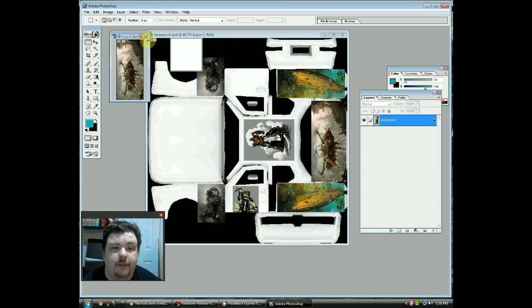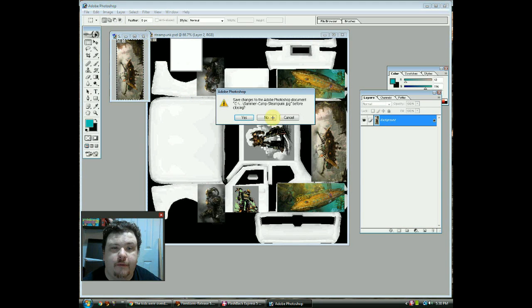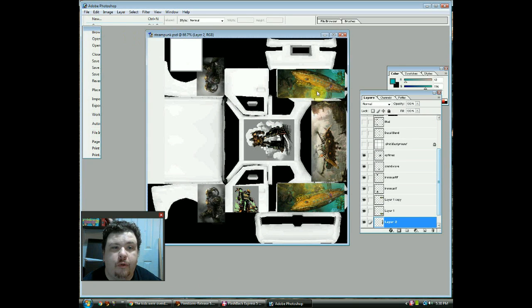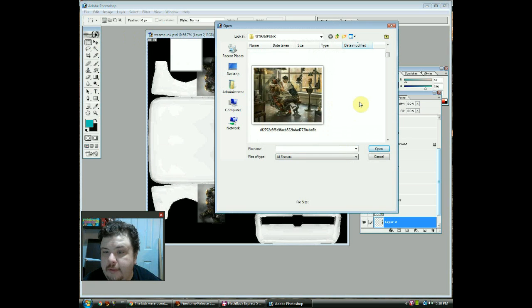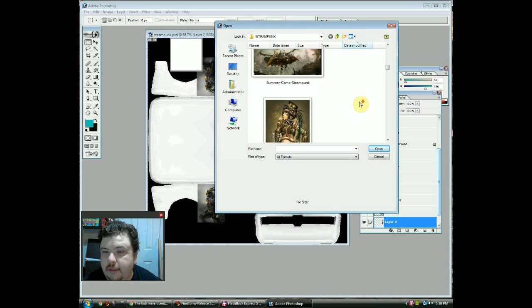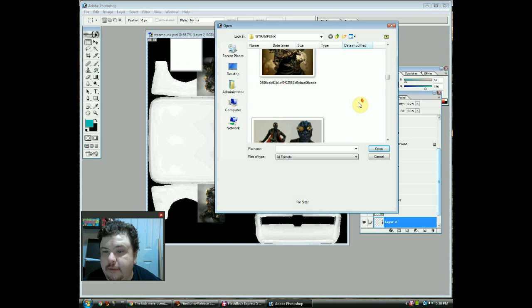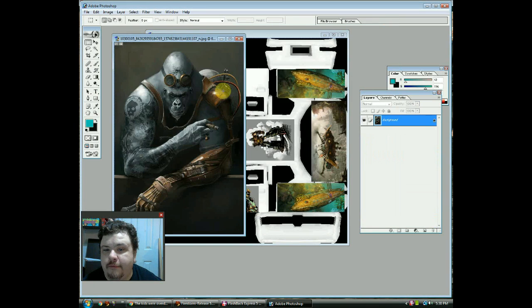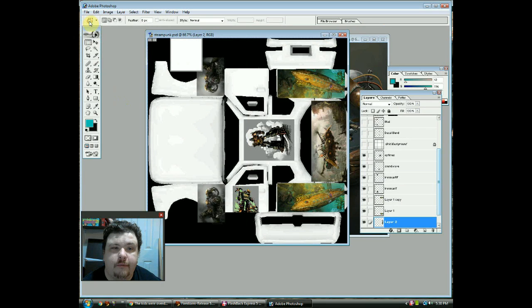Now, done with that one. Close that. No, don't save. Now, file, open, and I think the Gorilla would be a really good front hood. So, I'm going to do the hood. Boom.